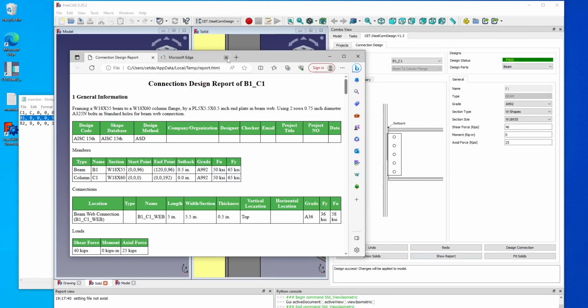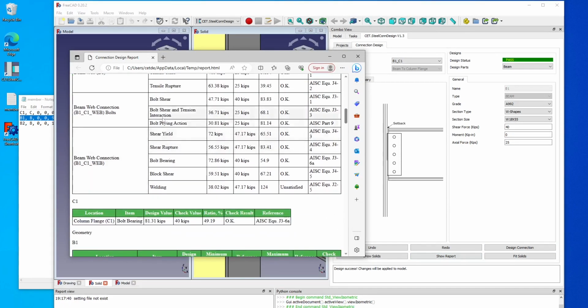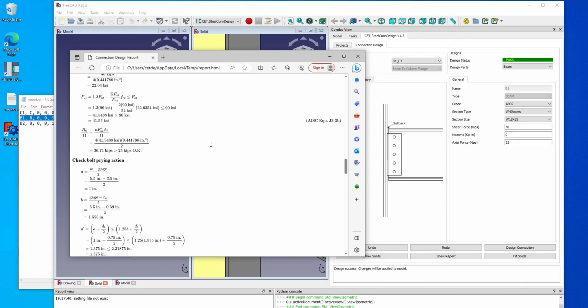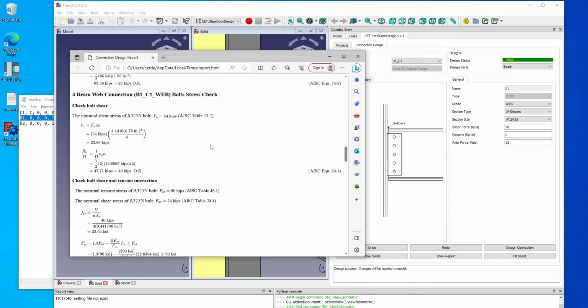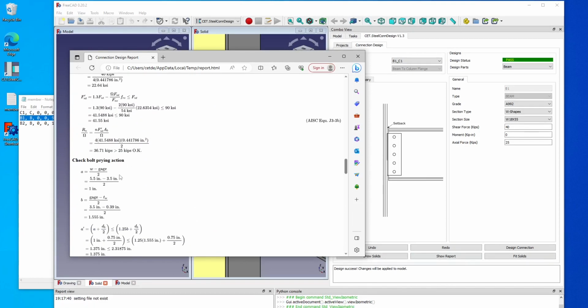Now, let's take a look at the detailed report. Since this connection involves axial load, the report will provide comprehensive checks and calculations for the bolt shear and tension interaction as well as the bolt prying action. These details will be presented in a clear and organized LaTeX format.